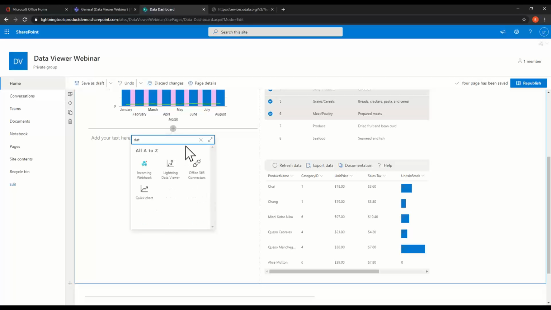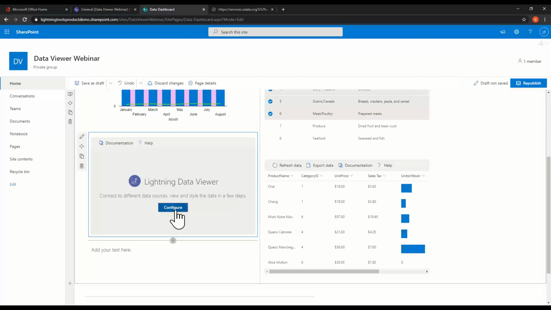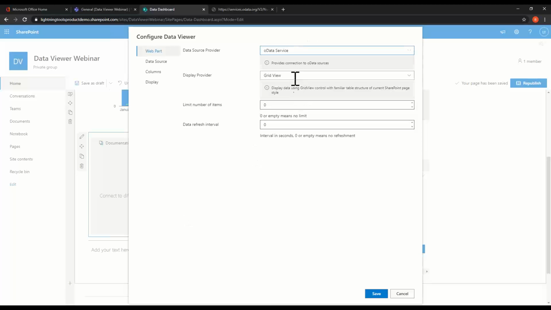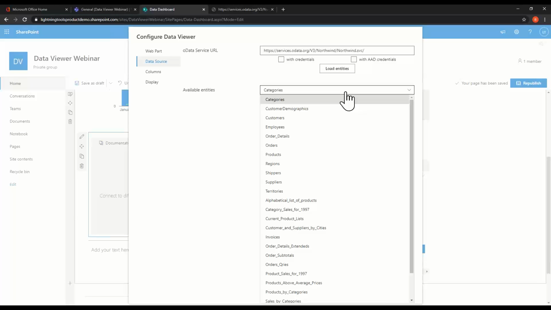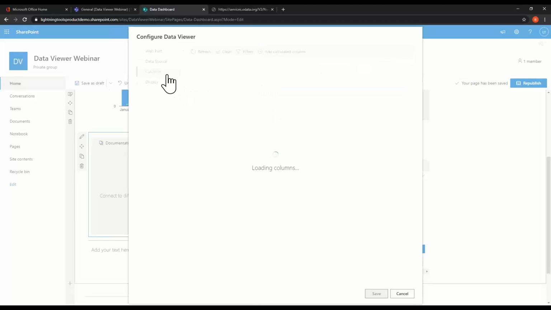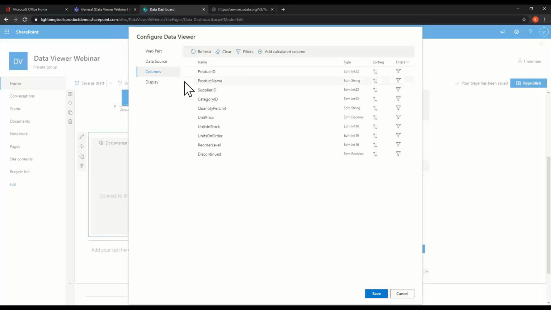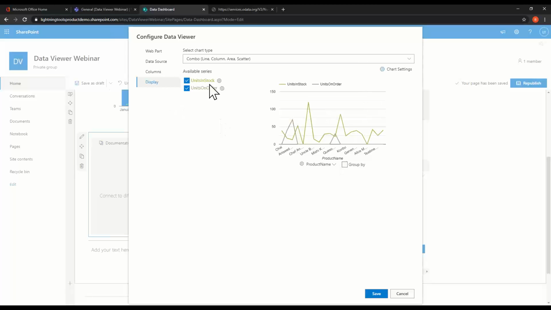Let's add the data viewer again. So we could configure this back to the OData service. Again, build a charts view, drop in that service URL, and in here we could point it right back at that products, and we could have the product name, and maybe we just want to know the units in stock and the units on order. So we could select those, so they're displayed in a chart.